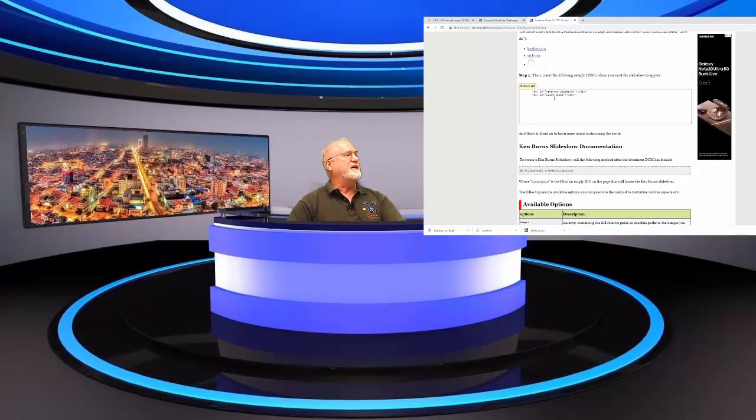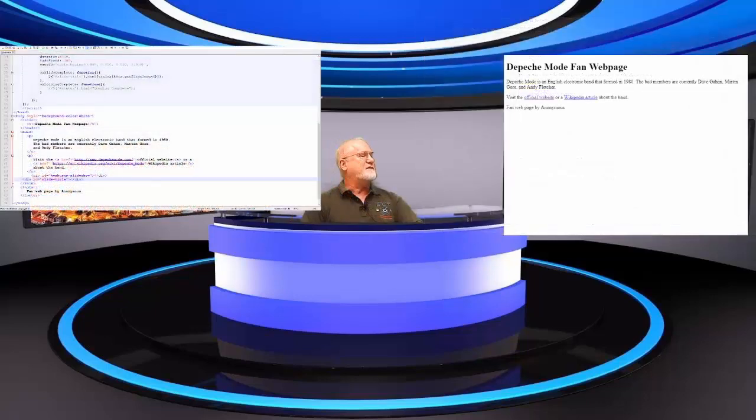And now I have to add this small little thing here wherever I want this thing to show. I'm going to copy this and put it in my Notepad++ file at the very end of the main. So it's adding a div with an ID called Ken Burns slideshow. Come over here, and let's see what we got.